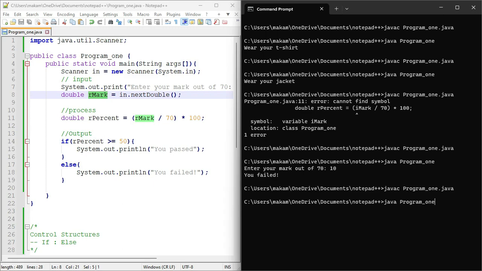Let's run it again. This time we're going to type in 50, and it says you passed. There it is. Now let's take another step forward. Say we also want to print out if they got a distinction or not.